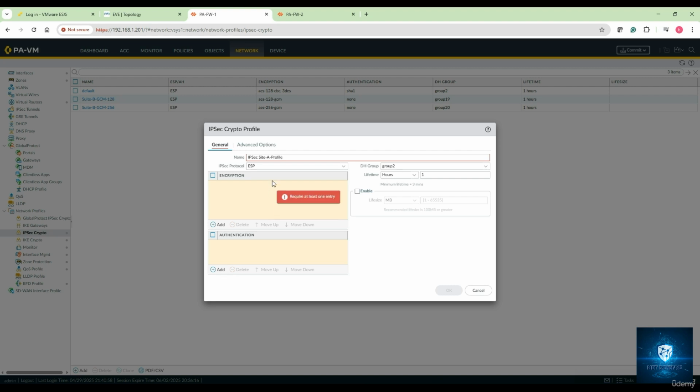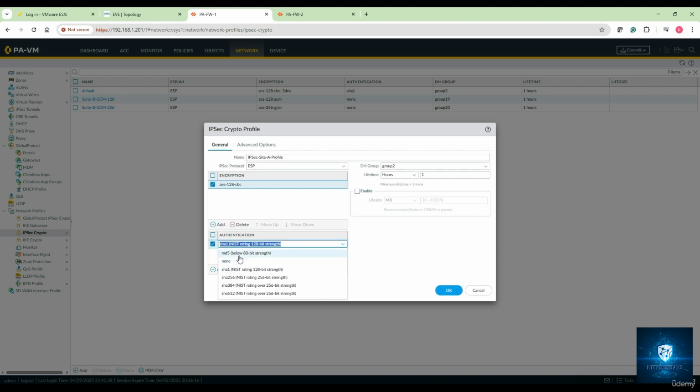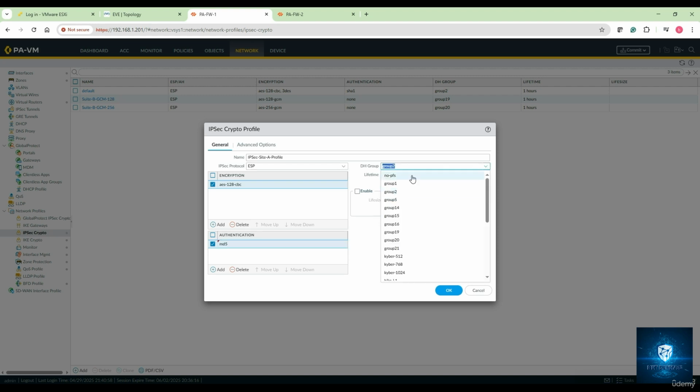I think sometimes spaces are not accepted, so it could be a problem. That's right. So define the encryption. I define similar values again, AES 128 over here. For authentication, I'm going for MD5. For DH group, I am selecting group 5. Lifetime, keep it default.